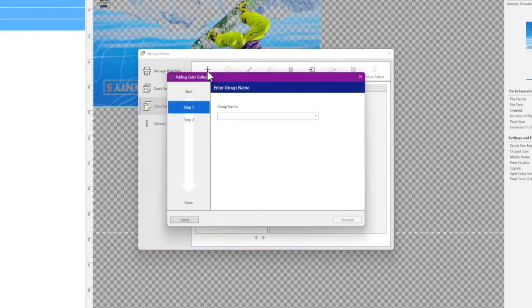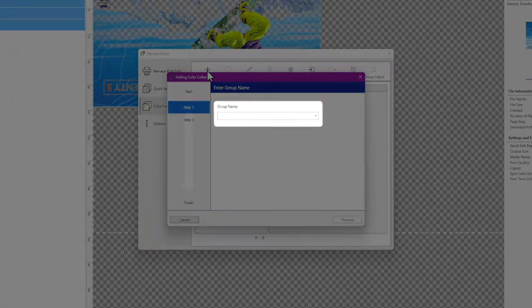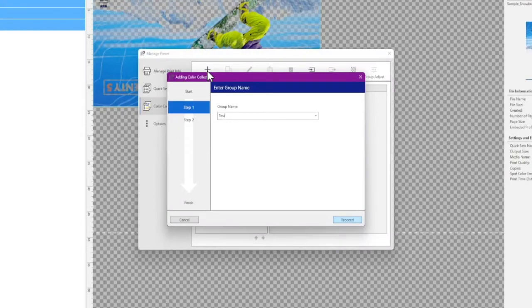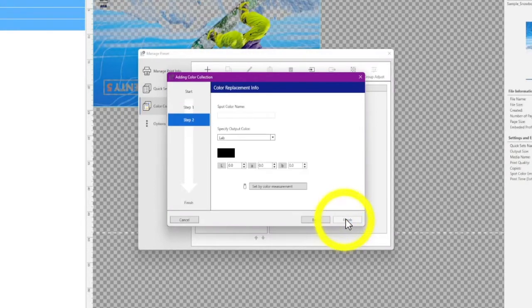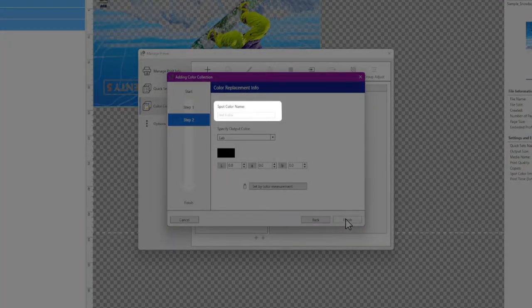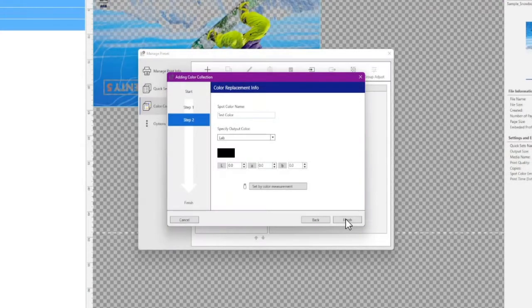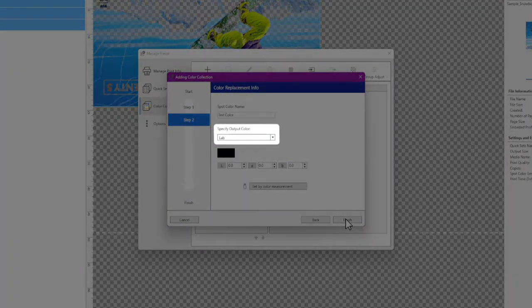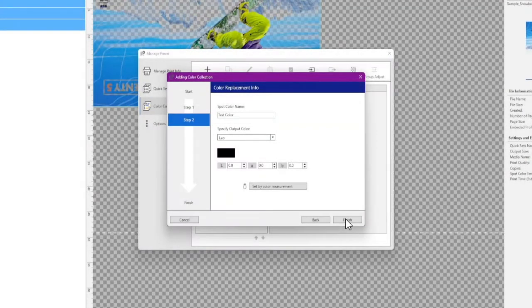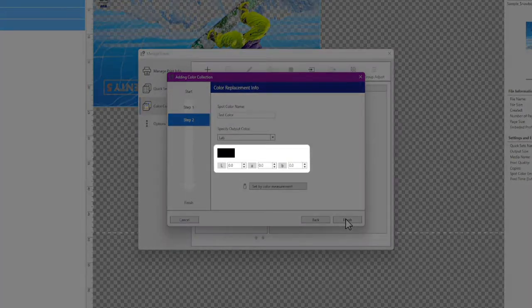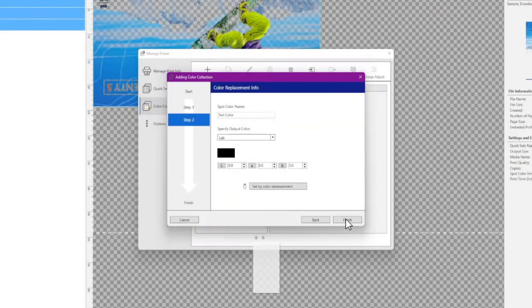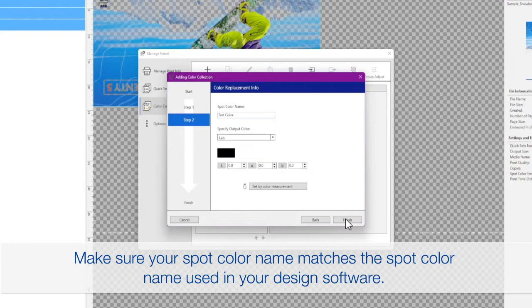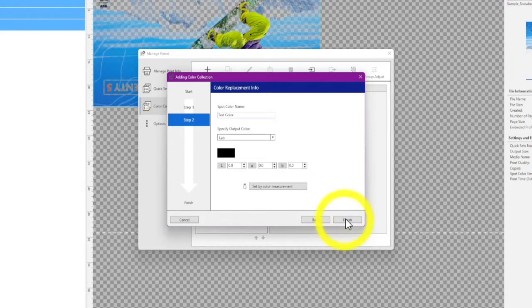When you see this screen, select an existing group from the drop-down menu, or create a new group by entering a name. Then click Proceed. Enter the spot color name. Select an Output Color space from the drop-down menu and enter the color values. Then, click Finish.